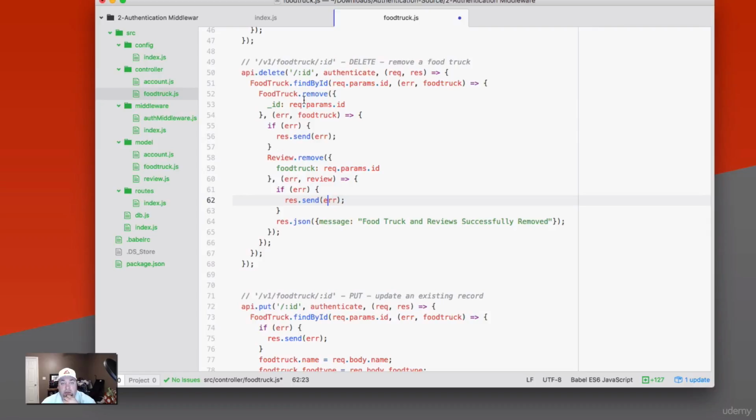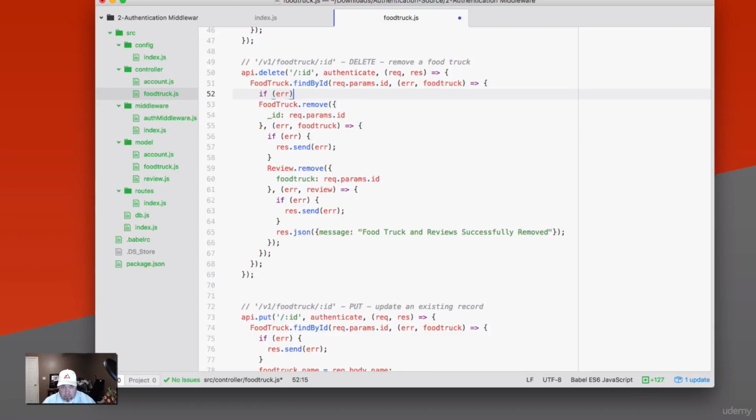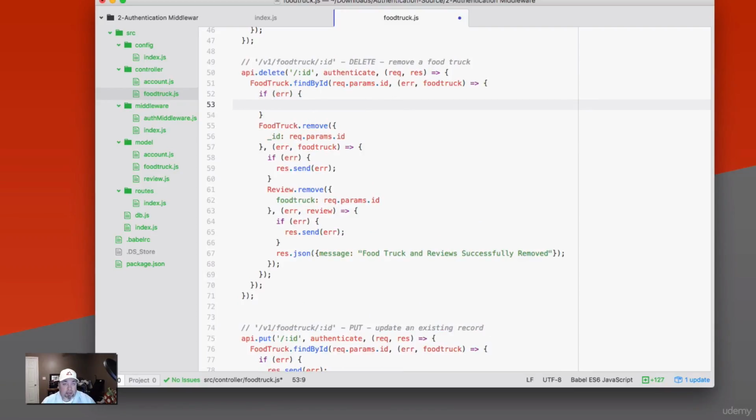So now what we're doing is we are finding by ID first, so we're finding a food truck. And then at that point, we can go ahead and check for an error. And I'm also going to do something a little different here that we didn't do in the main part of the course. And that is I'm going to send a status.